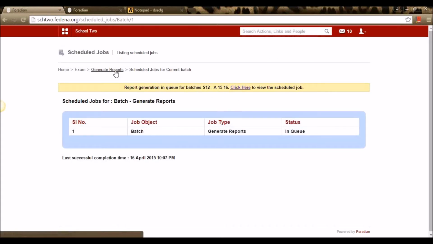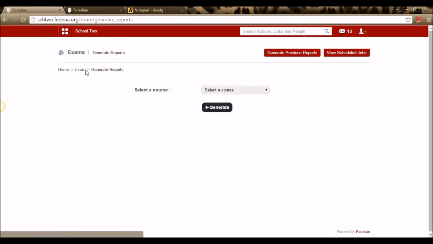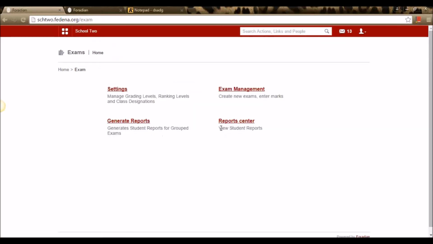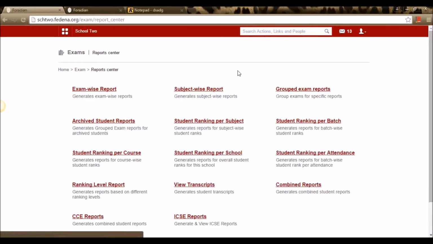I've generated the report for them. Let's see the report center. In this report center, there are various options for taking reports using these exam scores. So let's see a few of them.